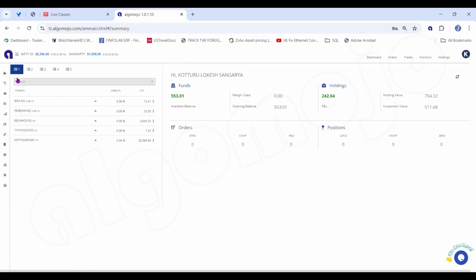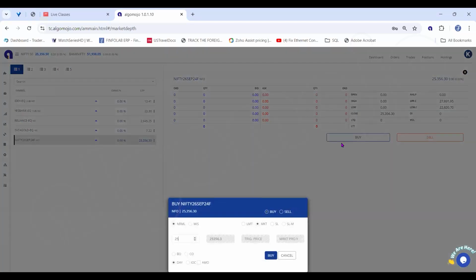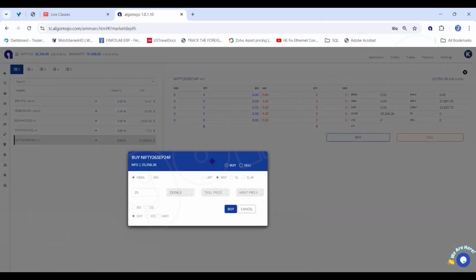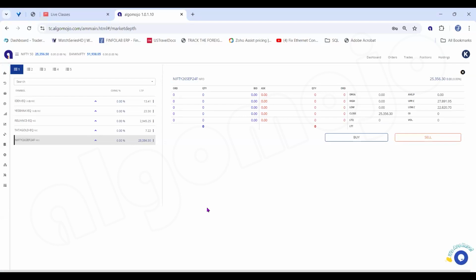Now, on the left side, you will see the watch list creation facility. You can create up to 5 watch lists and you can place an order directly from here if you want to do it manually. You come here and place an order on so and so, and it will get placed. That is for manual kind of trading. You need not have multiple websites open.